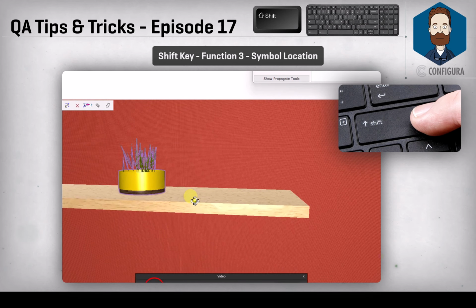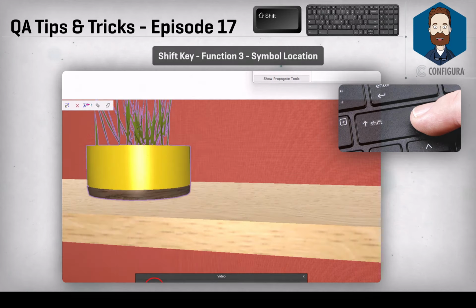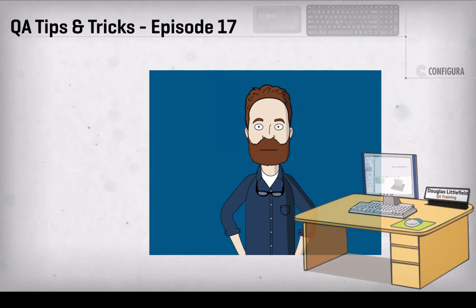This method can be great if you're trying to align a symbol to a shelf or next to a work surface, or even align something on a wall in an exact location that is needed.